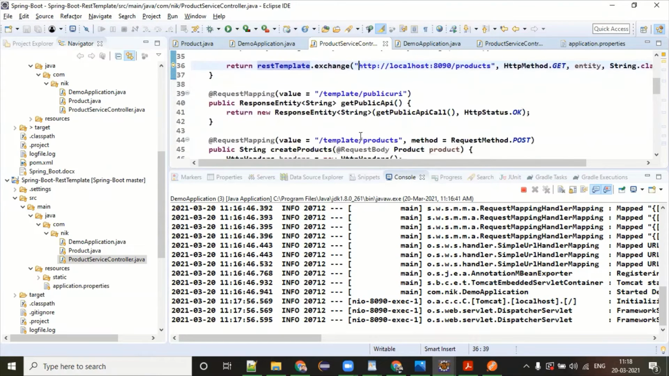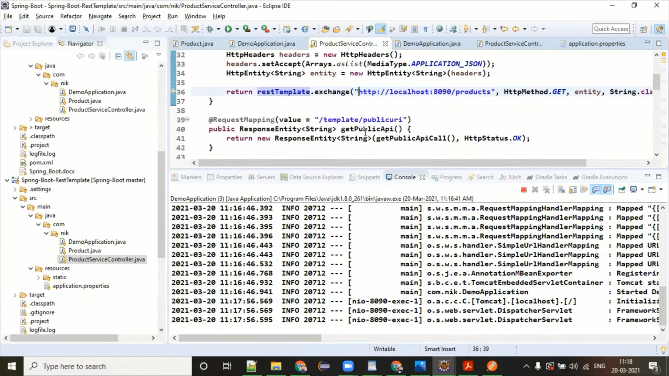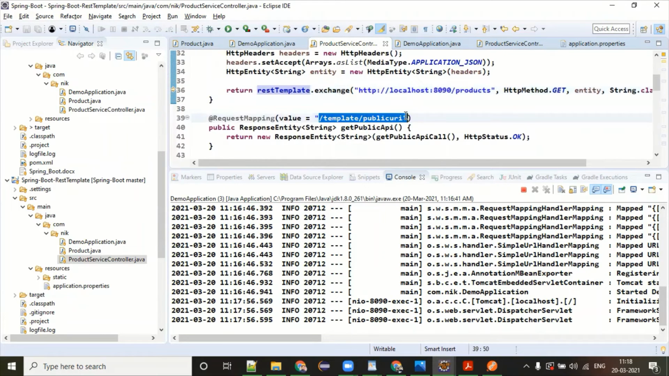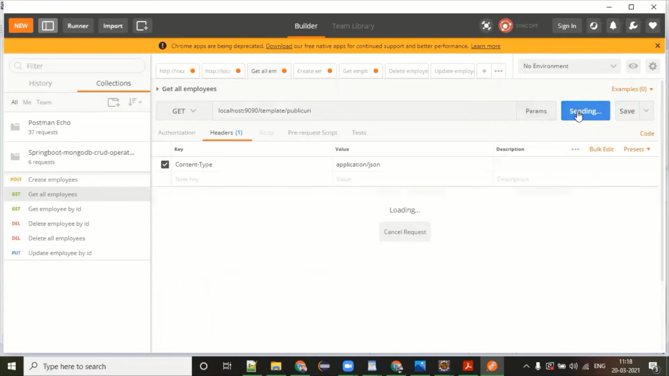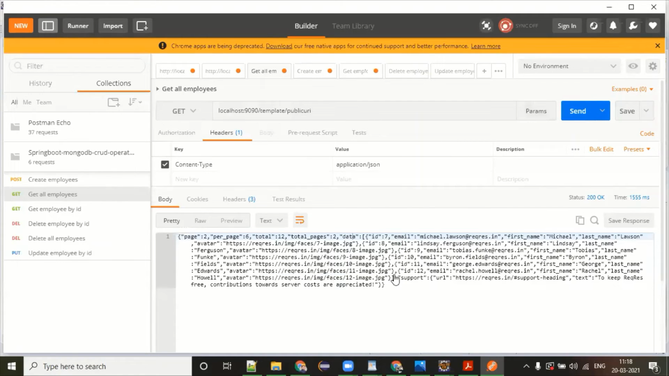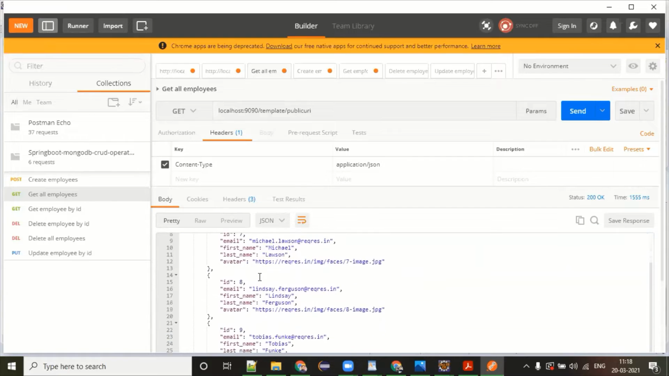I'm not going into more detail about the product creation and all. You can try by yourself. If you're facing any problem, I can help. But let's see this public URI also, whether this is going to work or not. This is also, yep, you can see that I'm getting data. I'm returning a string. That's the reason it is always coming in a string format. But if you convert it to JSON return, then it will come by default like this.